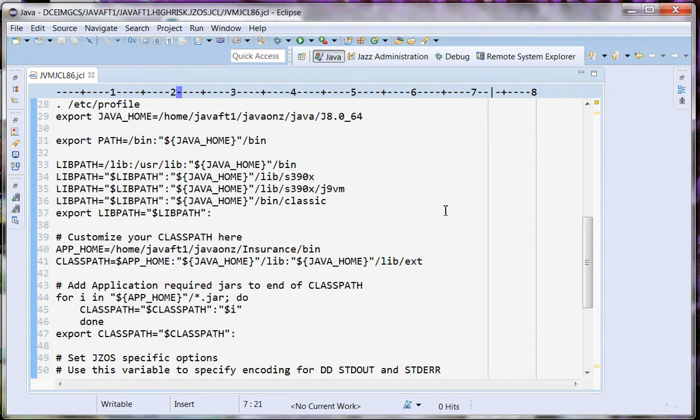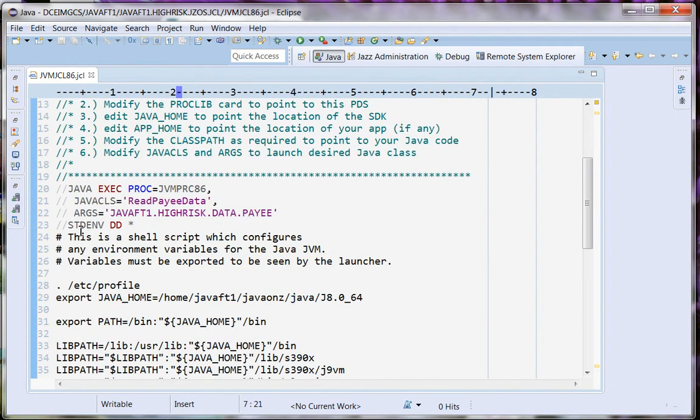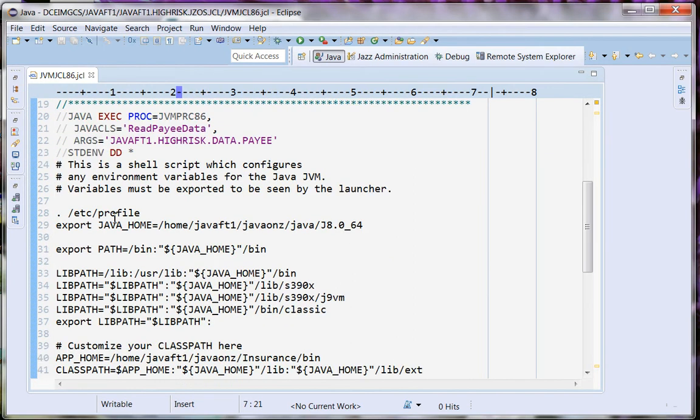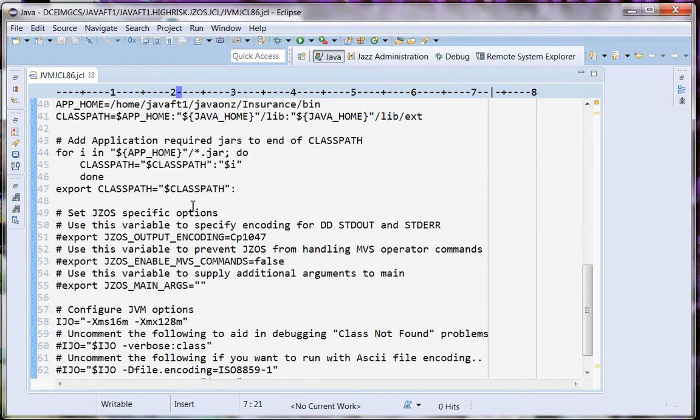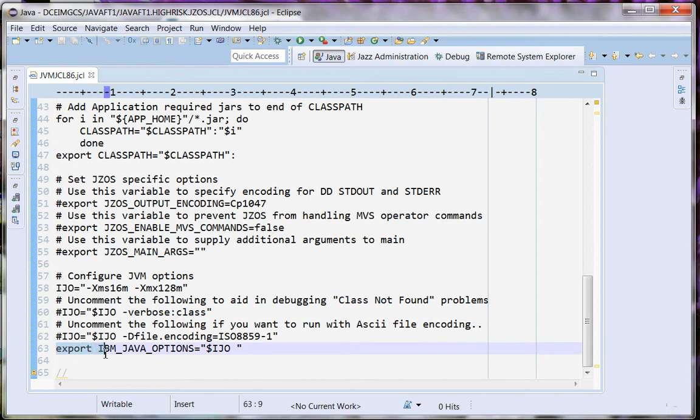Now we want to do some tracing with the JZOS toolkit, so it tells us what JZOS is doing with respect to IO, how it opens the data set, how it reads the data set. To do so, we're going to go into the stdenv DD, which basically is a script that sets up the environment for your Java application. So on the very bottom, here is export IBM_JAVA_OPTIONS. This is the environment variable that we're going to use, IBM_JAVA_OPTIONS, to configure JZOS so that it prints tracing information for the JZOS toolkit. So I'm going to edit this. IJO stands for IBM Java options.